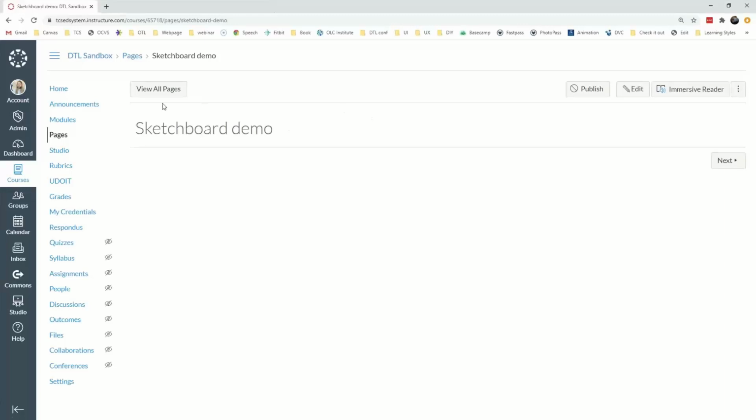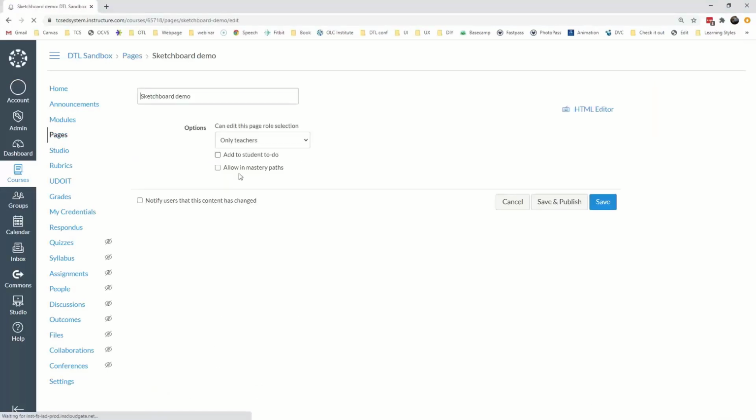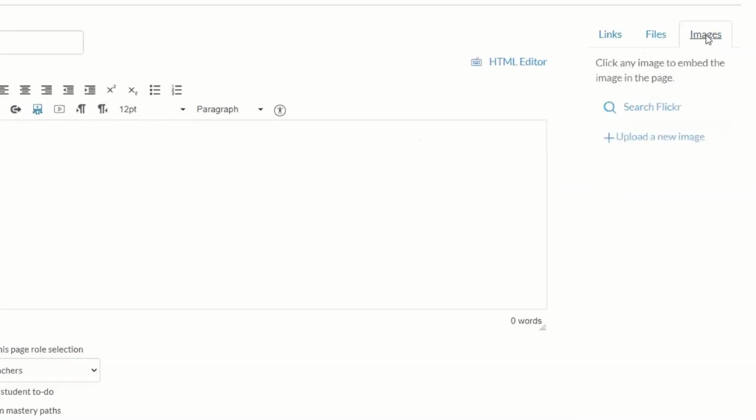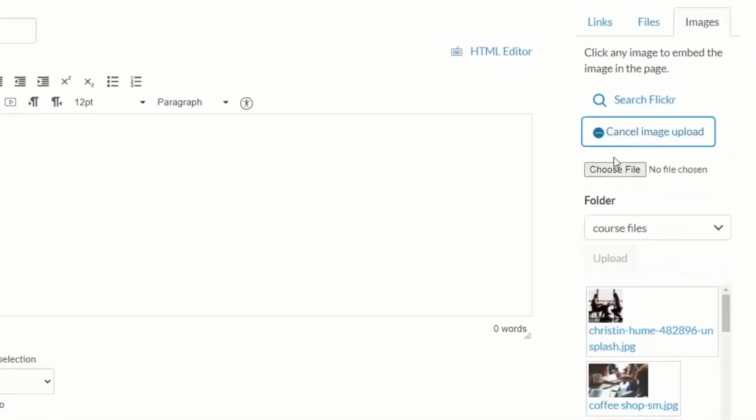Something familiar. I have a page within the modules called Sketchboard Demo. It's blank. We're just going to add that image that we created. So I'm going to put my cursor where I want it and click on images. I'm going to upload the image to the course.